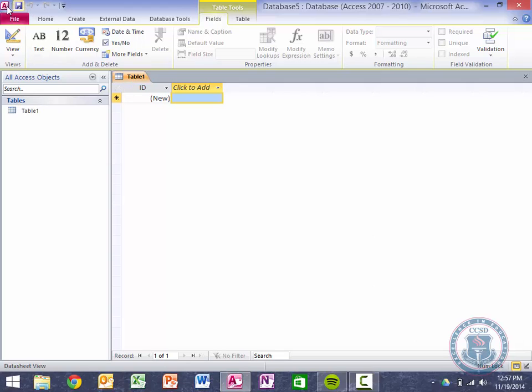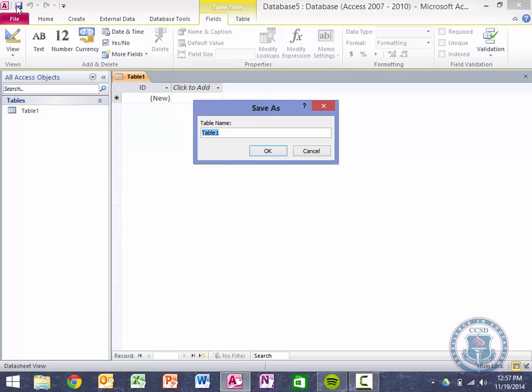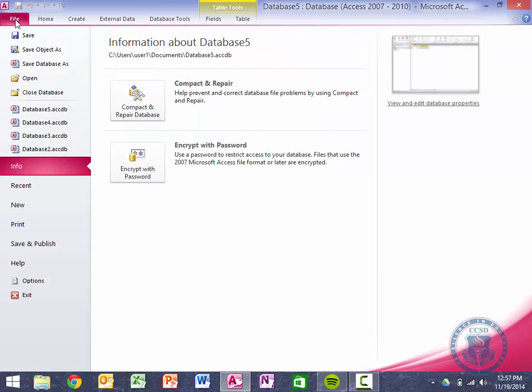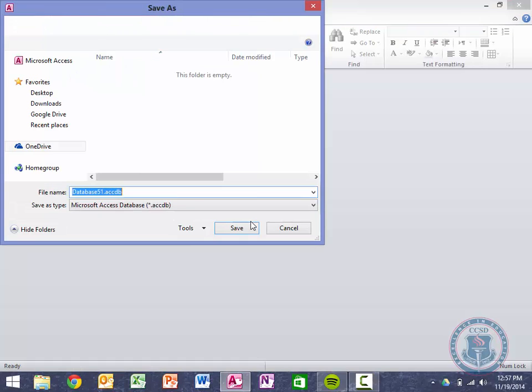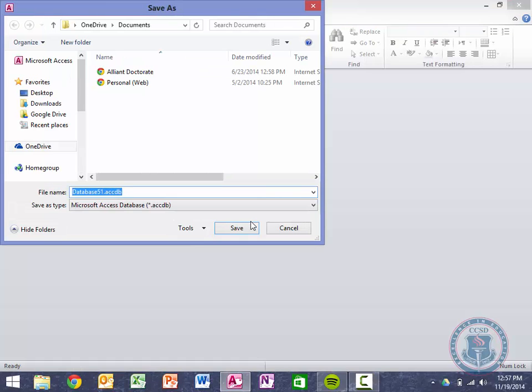Right off the bat, we're going to hit this little save icon up at the top. Save. We're going to call, oh, this is a table. I don't want to save the table. I want to save the whole database. Save database as. Go File, Save Database As. And we're going to call this one Kamashali Design.